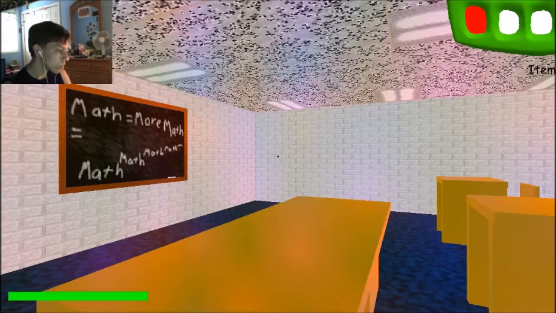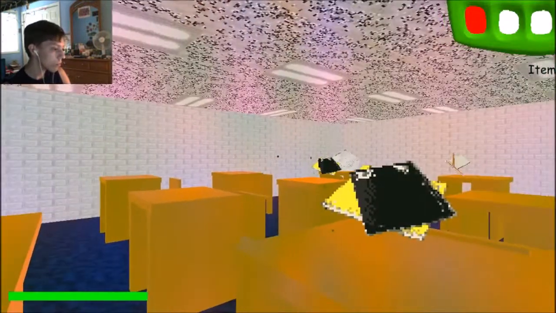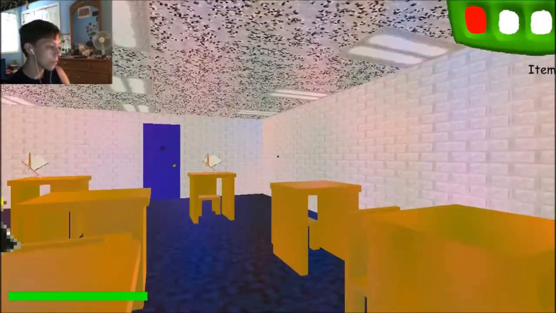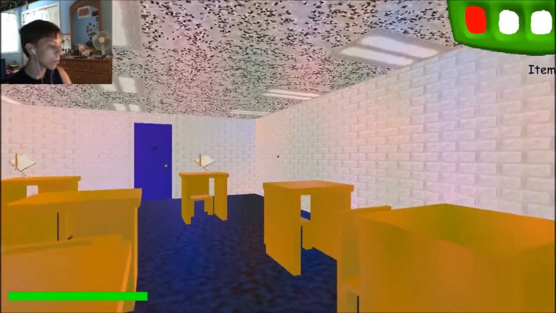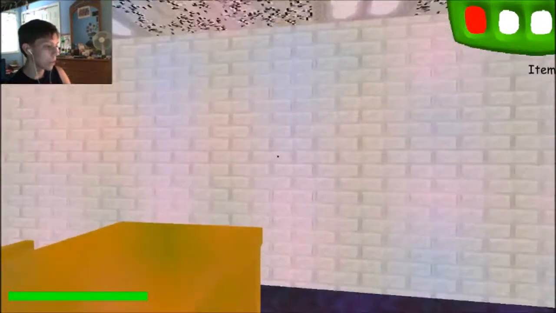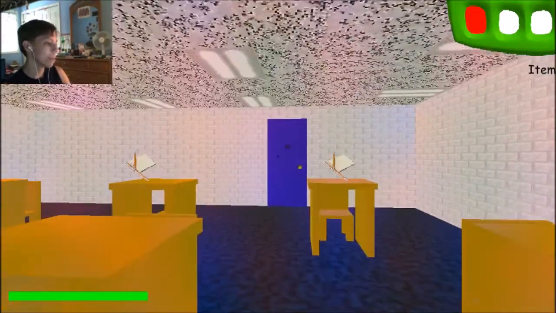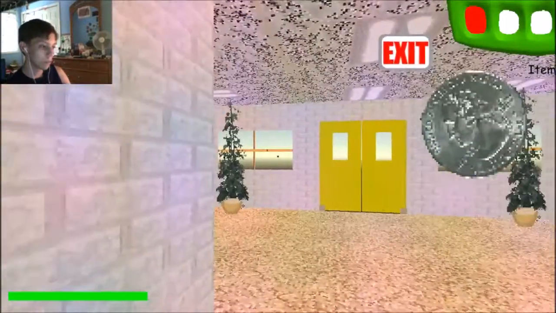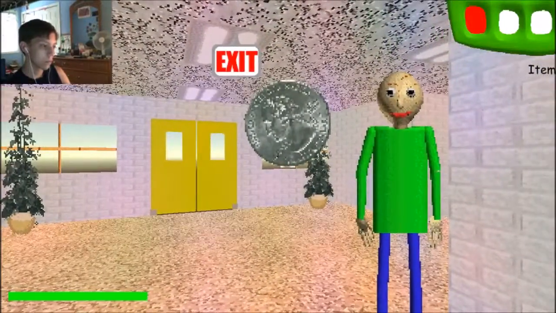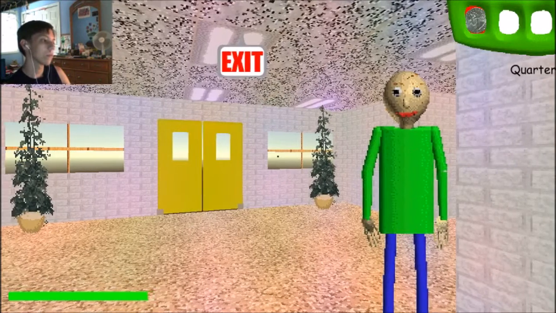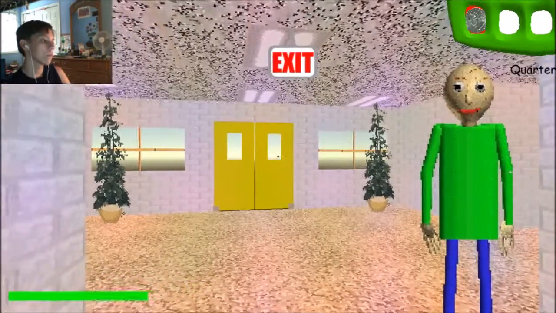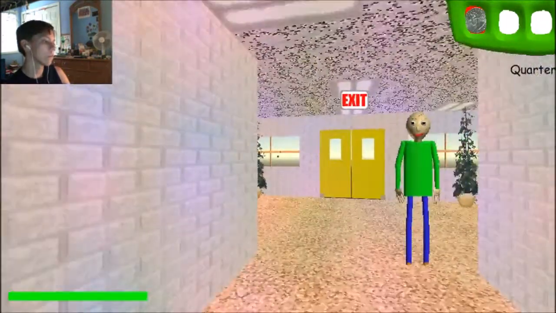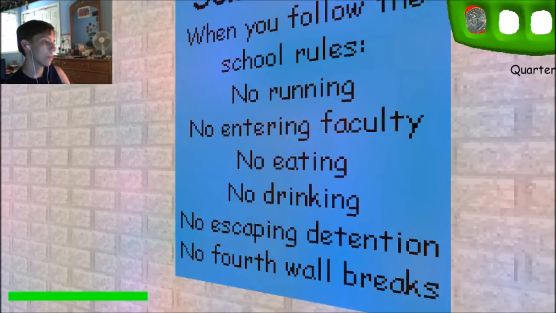Brock, you're doing fantastic. I was pushing the forward button and it was not doing it. When you find something you can use it on, right click on the object with the corner selected. That's how you use items, you know. Yeah, pretty sure we all do it.